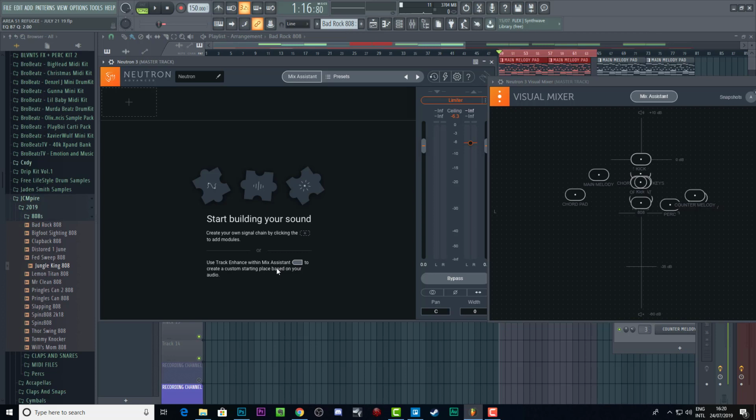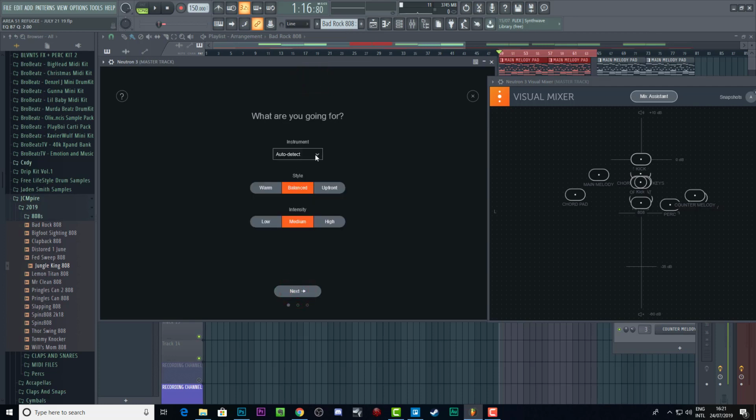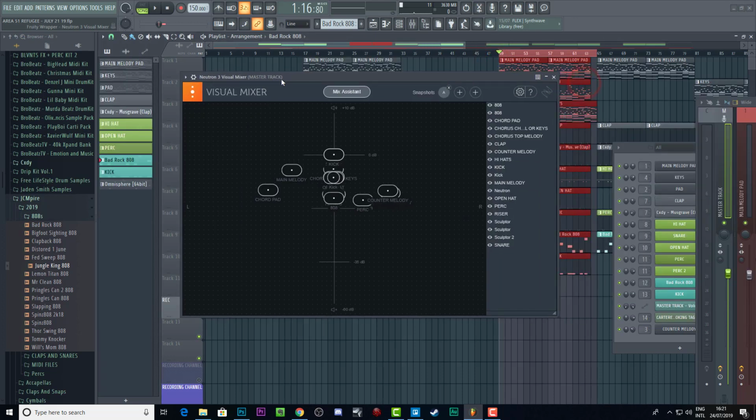Here it is. Use Track Enhance within Mix Assistant to create a custom starting place based on your audio. So here's the Track Enhance. Okay, all right, fair enough. I probably shouldn't. You know what I'll do? I'm going to skip this part in the review because I've already started it, but I'm definitely going to play around with Track Enhance before putting out this full review, because that's unfair.